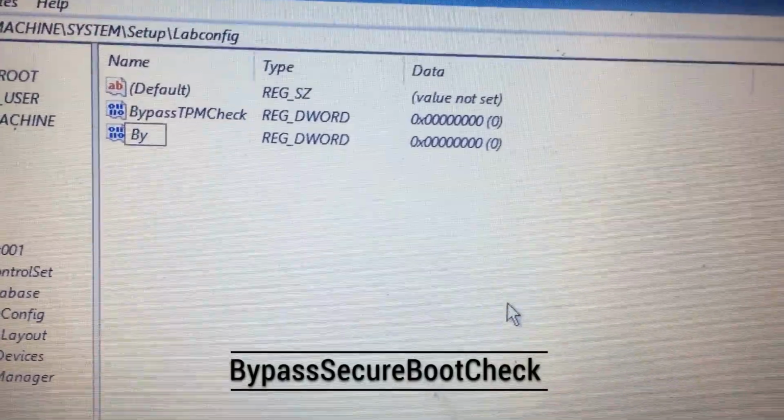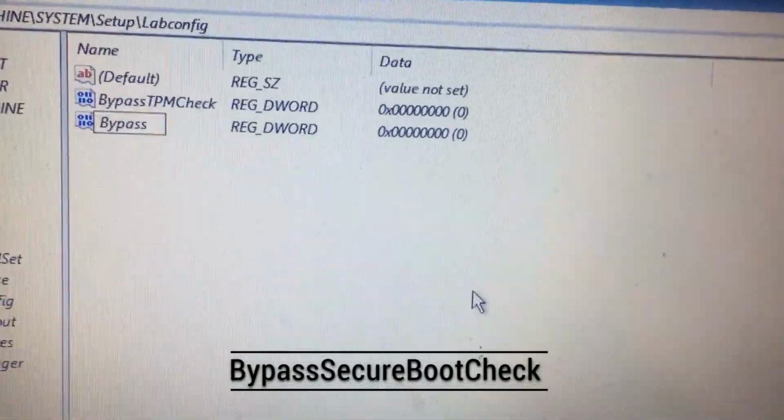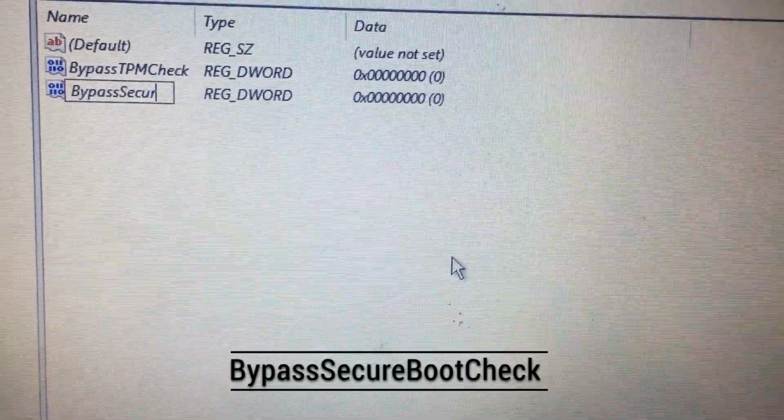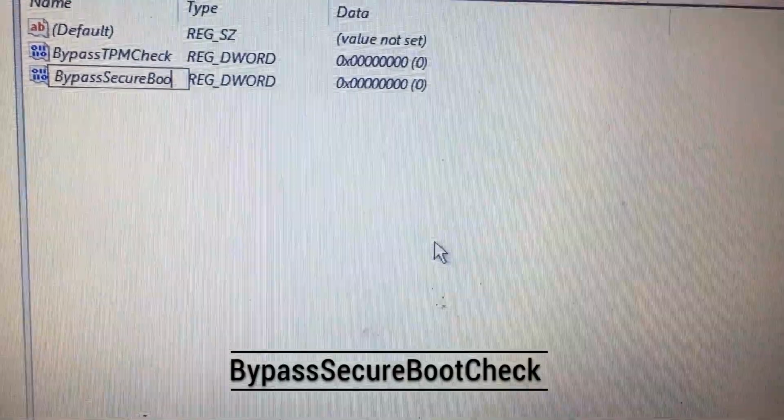But this time we are going to name it BypassSecureBootCheck.